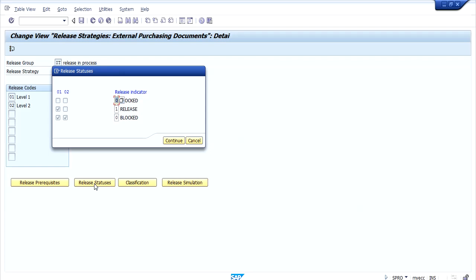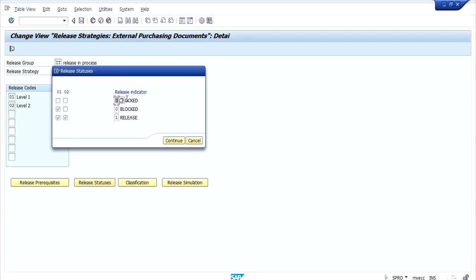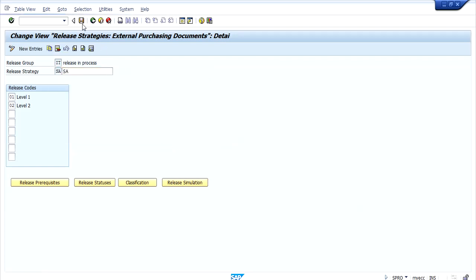Click on statuses. So if no one releases, then it should be blocked. If only 01 releases the scheduling agreement, still it should be blocked. If both the levels release, then it should be released. So this is how it should work. Click on continue. Save it.